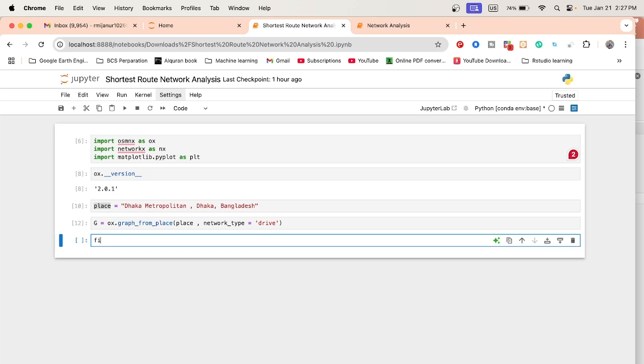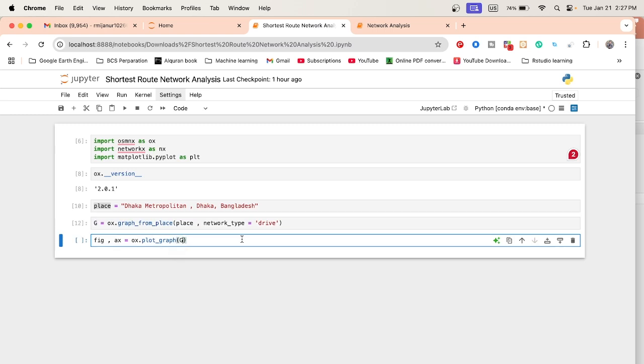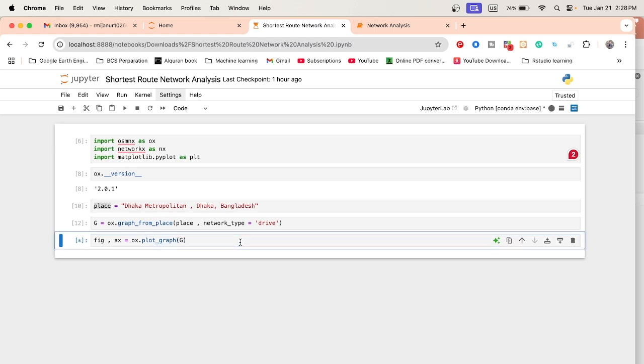So I put here fig, figure, and then I take a variable, suppose ax equal, I just call ox dot and write the function plot graph. Okay, after writing the function plot graph, I simply create the graph for this g. I put g because g stores all of the drivable roads. And further if I just run the code, then check what happened.